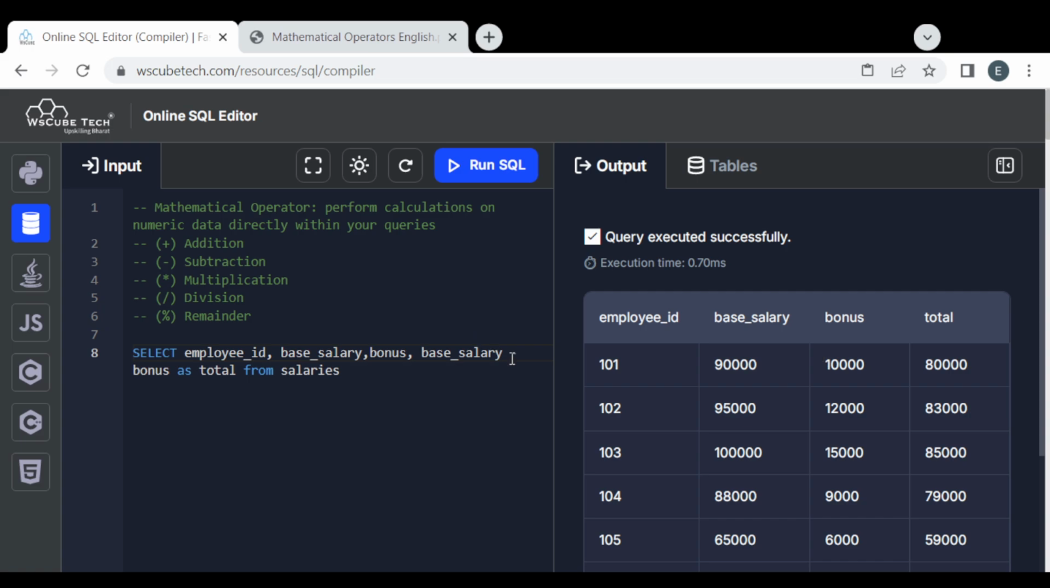Now we have a requirement to add 10 percent of the bonus for each employee. So you want to increase that, right? Basically, if you multiply 1.1 into the bonus, then we will get the 10 percent increase on this bonus. If the bonus is 10,000, you will get 10,000 plus 1,000, which is 11,000. Then 11,000 plus 90,000 is 1 lakh 1,000 rupees. We got the total as per our requirement. We solved the problem now.